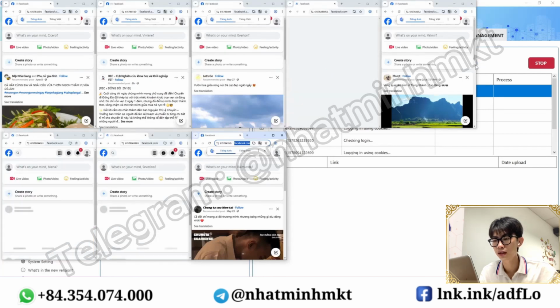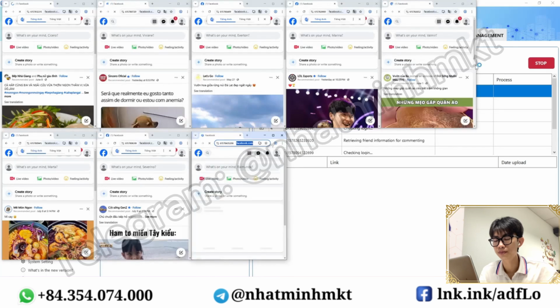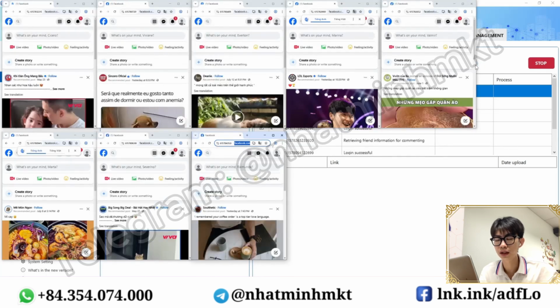The software will automatically open each Facebook account and start visiting each personal profile to post comments on their timelines using the content you selected.